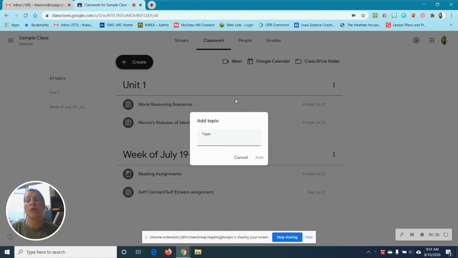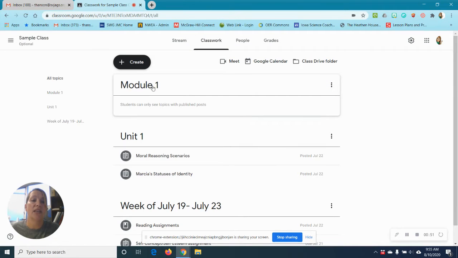So there are three different ways that you can do this. The first way is by doing it by units or modules. So if I'm going to do, say, module 1, I'm going to create that as my topic. I'm going to add that, and that's going to give me that topic. So students can go to that topic, they can know, okay, I have to get through module 1. And then obviously you would have module 2, module 3. You can see I already have a unit 1 on here.